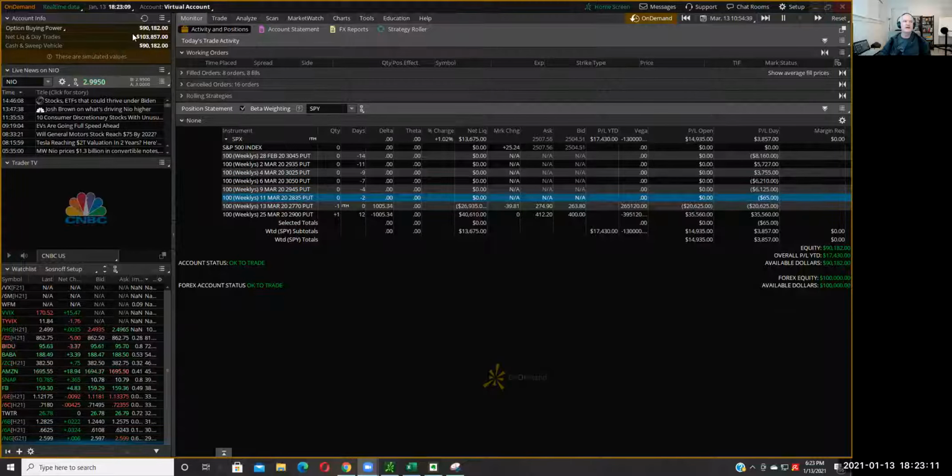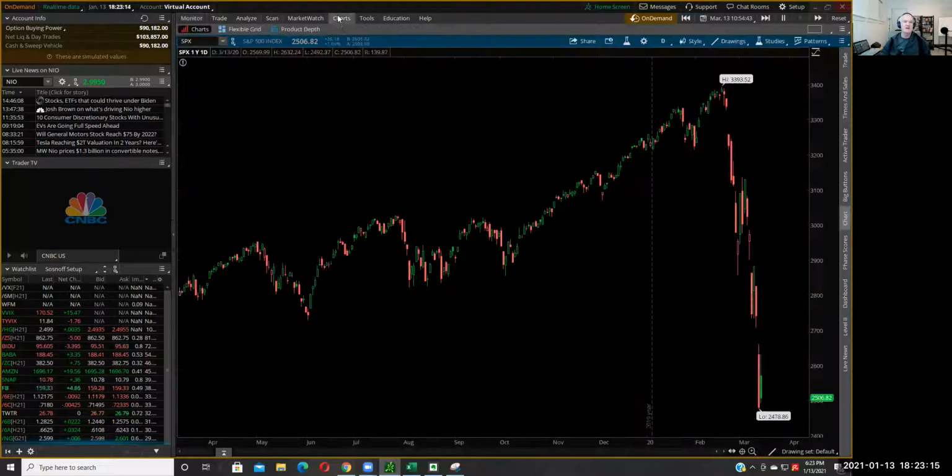All right, we're back again. And now look at that. Net liquidation value is 103,857. See what SPX is doing. See that roller coaster? Boom, recovered a little bit.